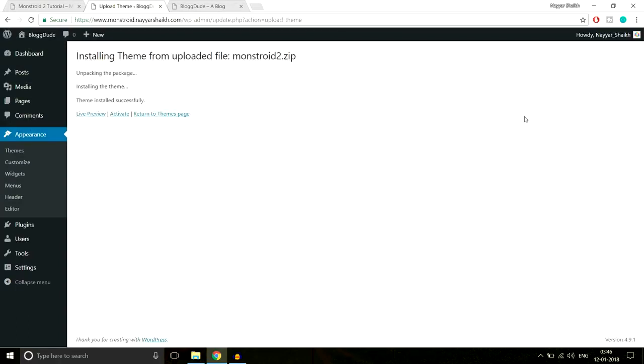Okay guys, so as you can see now it says the theme is completely installed. It's successfully installed. Now it's time to activate the theme. So just click on this button which says activate.